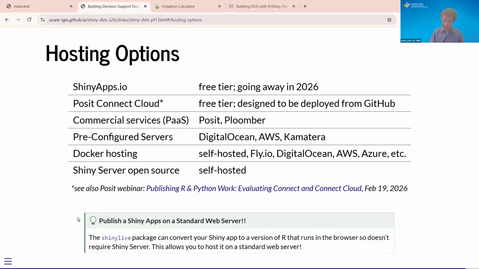Something else which is pretty exciting and cool, I played with it but haven't used it a lot. You can actually bundle up your Shiny app using a package called Shinylive with a version of R that actually runs entirely in the browser. And what this means is that you don't have to publish it on a server that's running Shiny server, of which there aren't that many, right? As we can see here, there's just a small number of those.